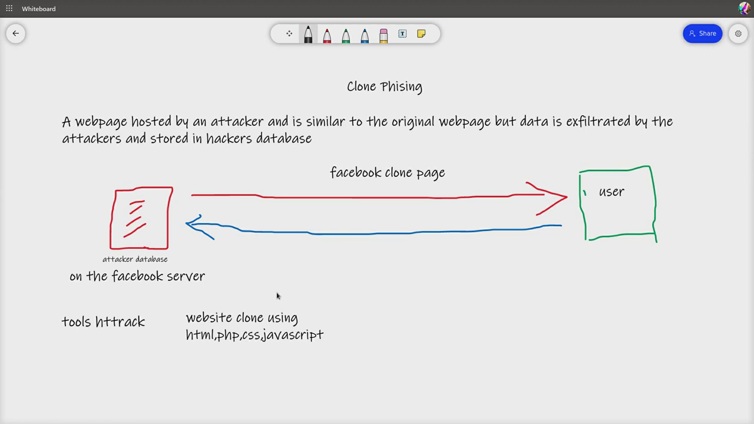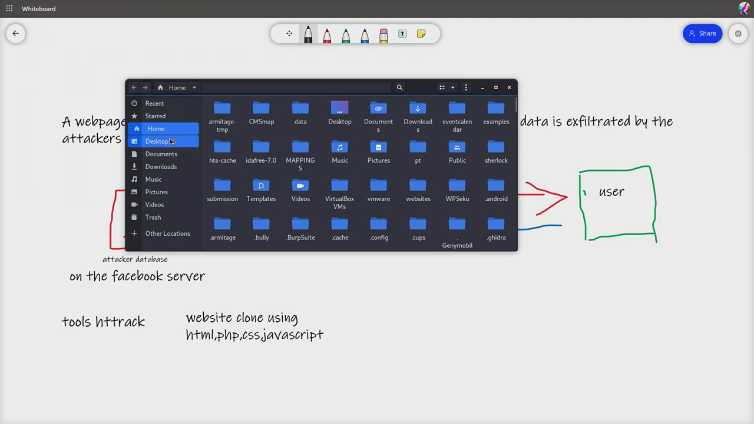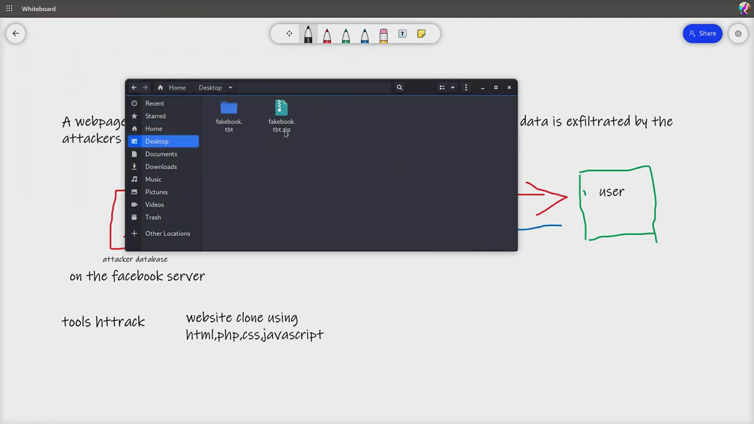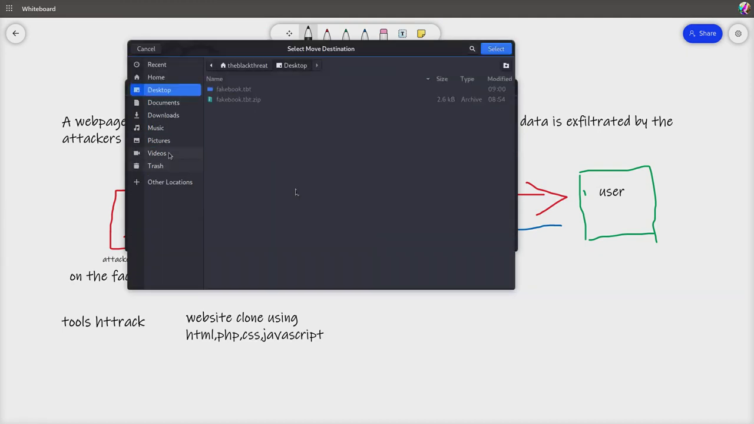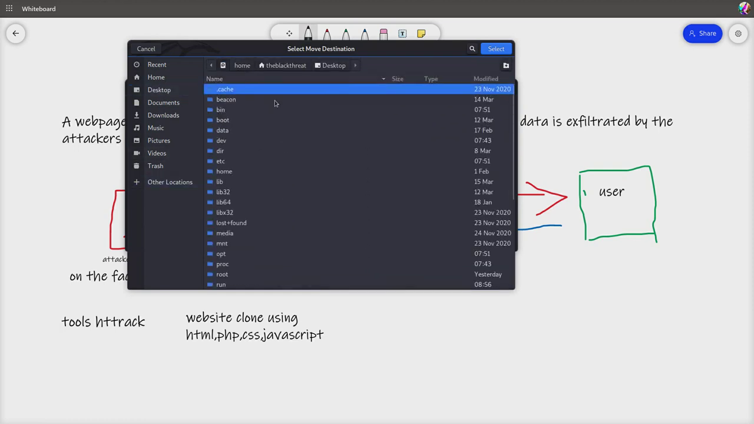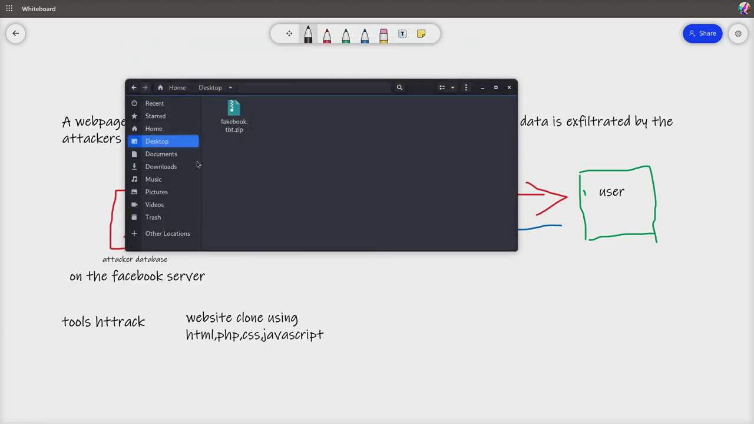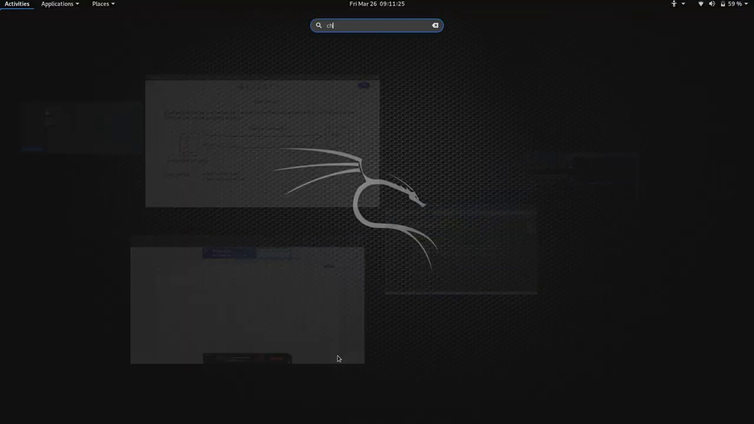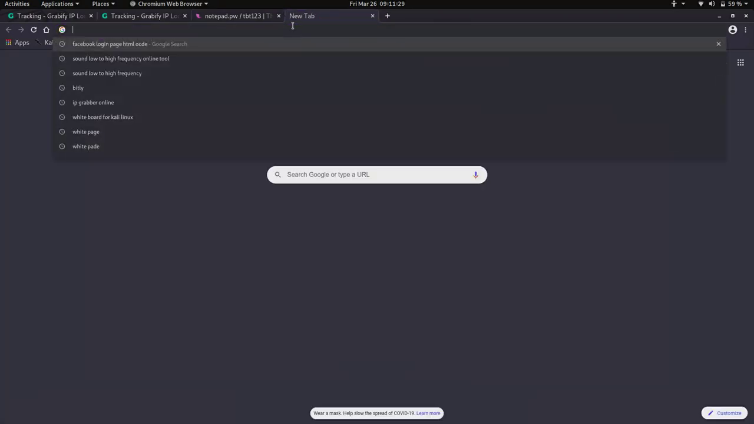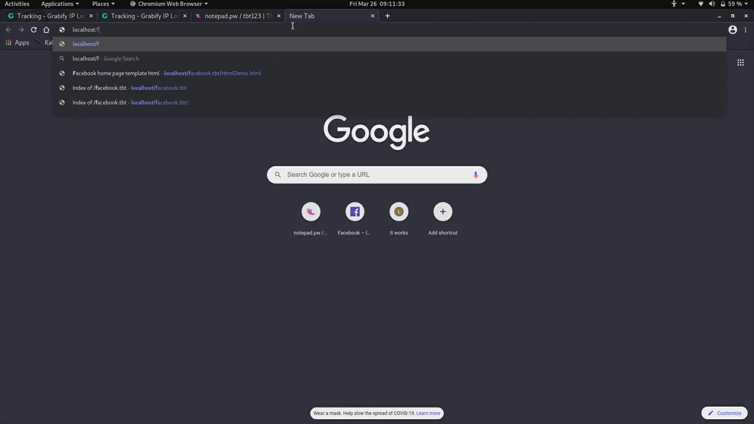So the tools to clone the website, which is HTTrack, or you can use your usual manual method using HTML, PHP, CSS and JavaScript. So let's move to the practical scenario. I have downloaded the file which is fakebook.dbt. So move it to the localhost. I have moved it. So just go through your main browser and then start your localhost and then the page.